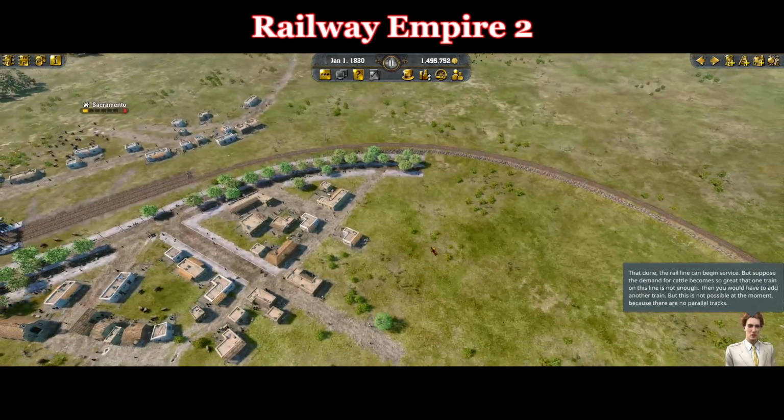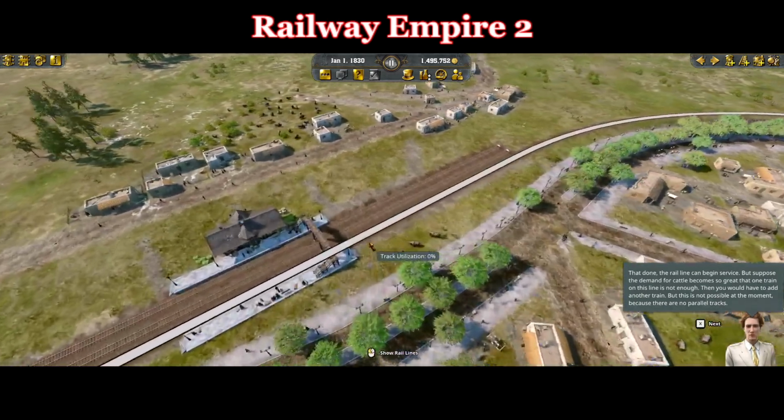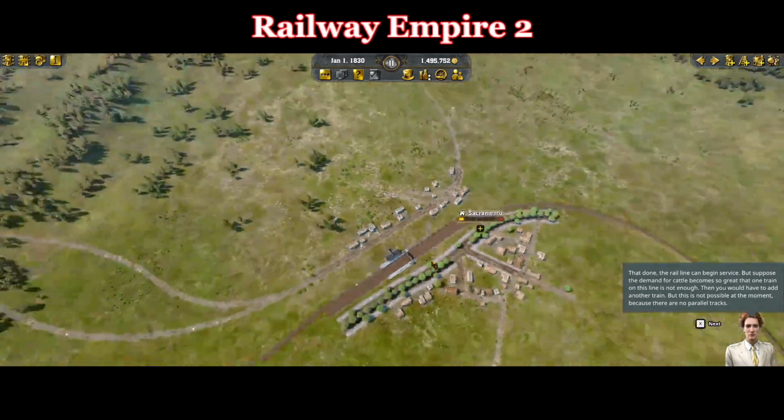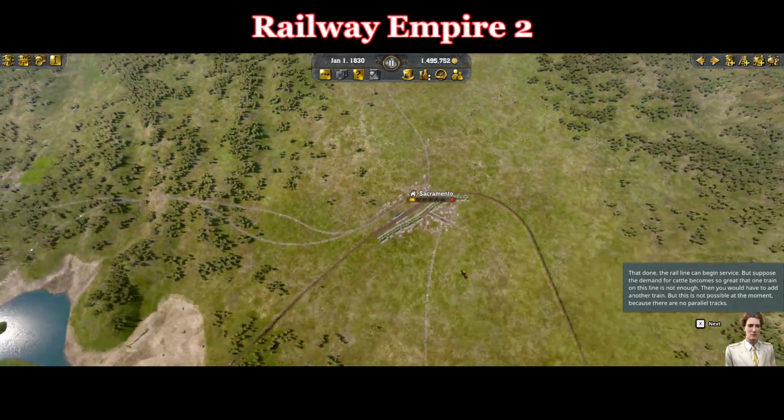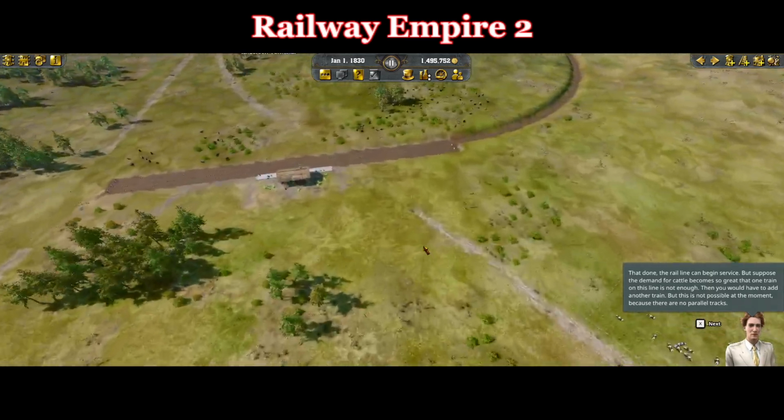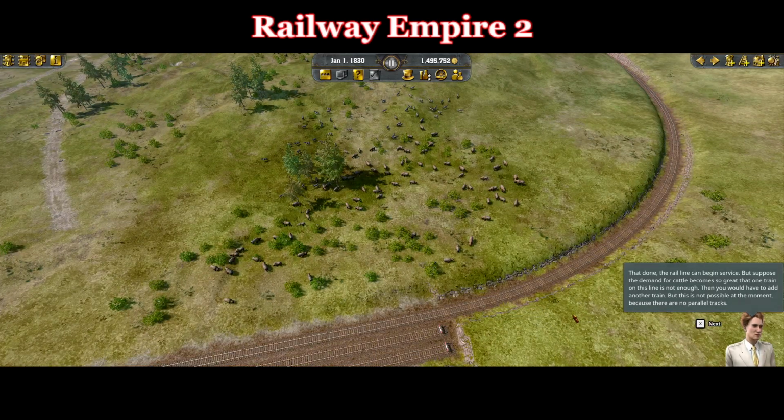But suppose the demand for cattle becomes so great that one train on this line is not enough. Then you would have to add another train. But this is not possible at the moment because there are no parallel tracks.